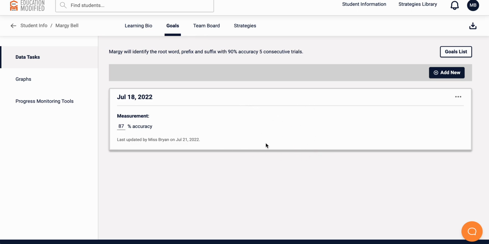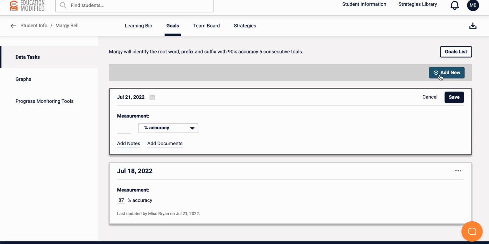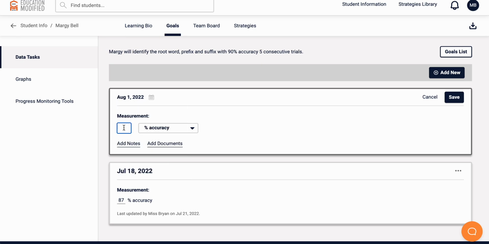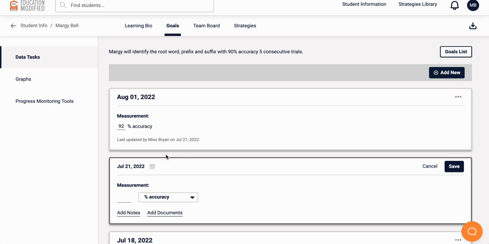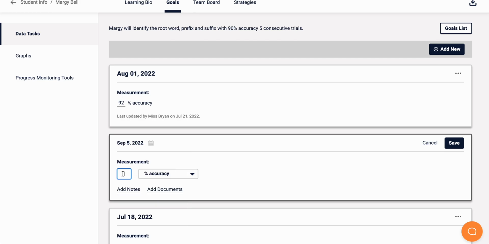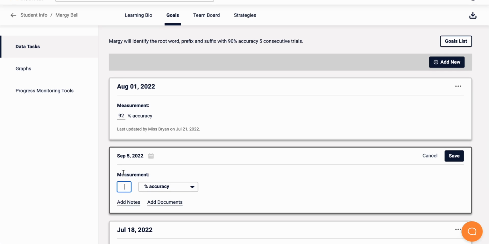From here, let's just go into the future and say we assessed Margie again on August 1st. This time, Margie scored a 92%. And then let's just say we assess Margie again in September. Nope, we cannot go that far into the future, or we can. And from here, let's just say Margie scored a 97.